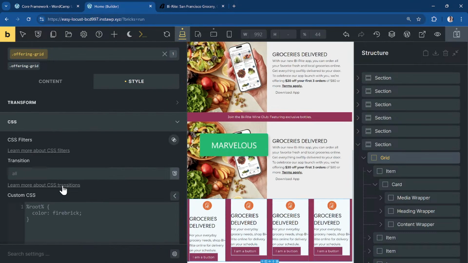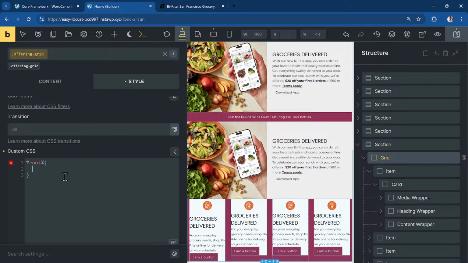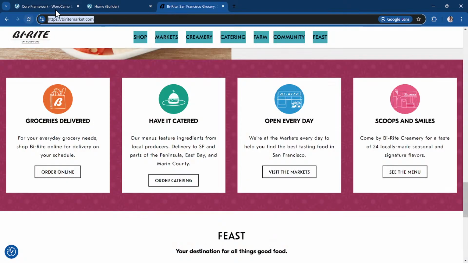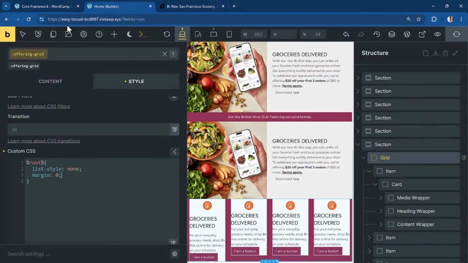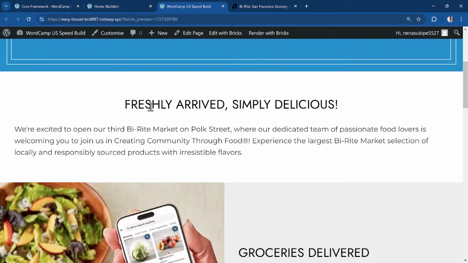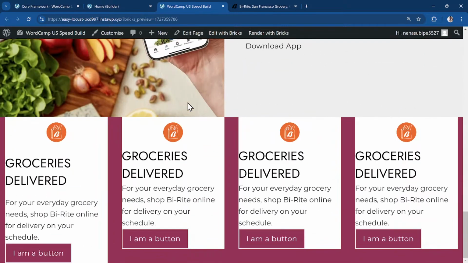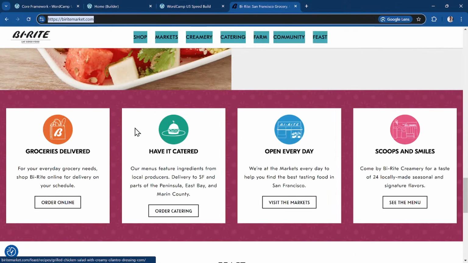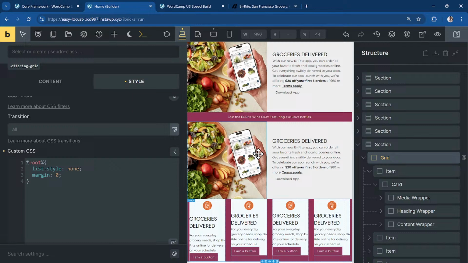Then remove the list style, none, margin 0, padding. Oh no, should leave the padding. Okay, let's see what we have. Okay, at the moment, it's almost looking not too bad. It's really bad. Okay, centered. I guess I may not be able to get to the heading, but let me just try and finish the card.